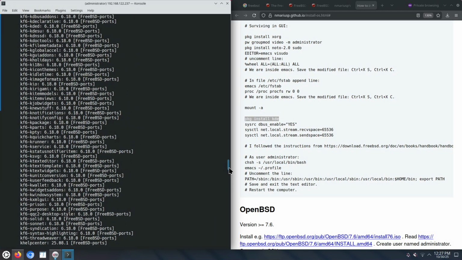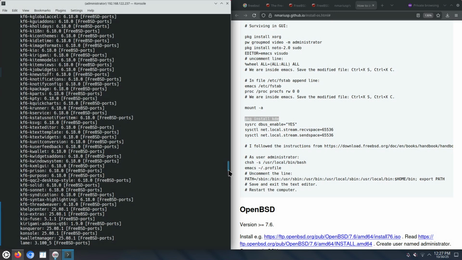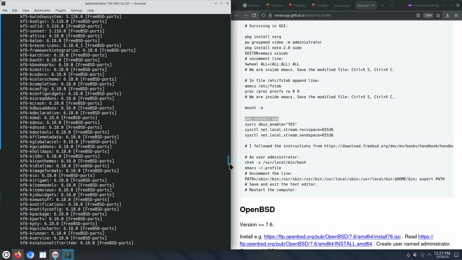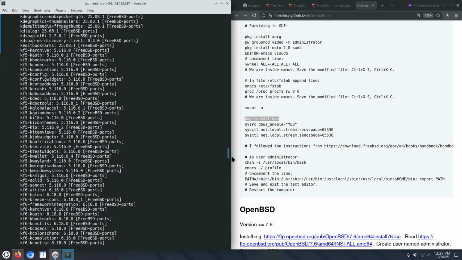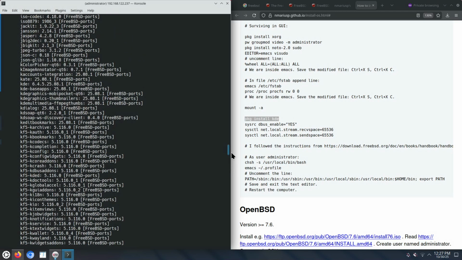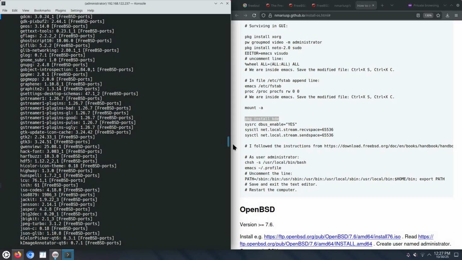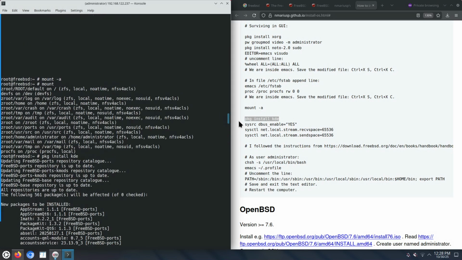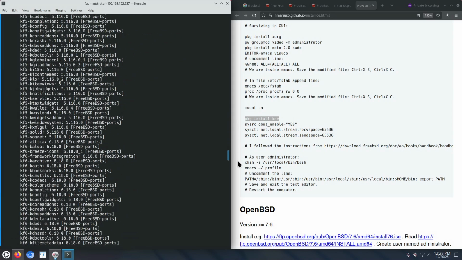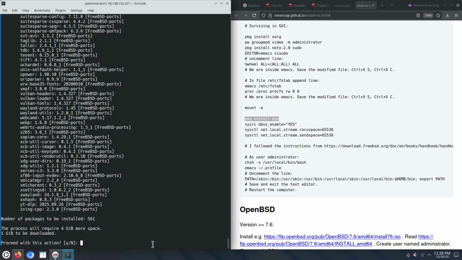A ton of KDE frameworks version 6. There's around 80 libraries under the KDE frameworks version 6. Some KDE frameworks version 5. Hopefully everything works okay. Proceed with this installation, yes.